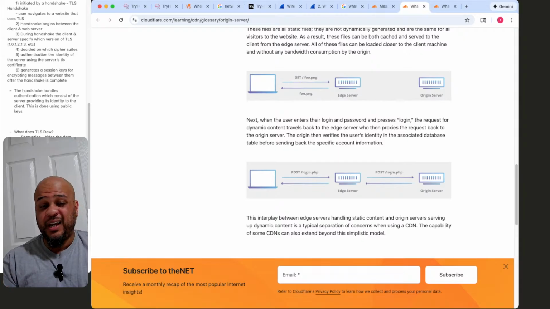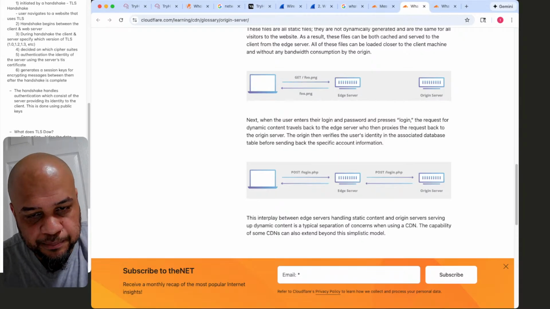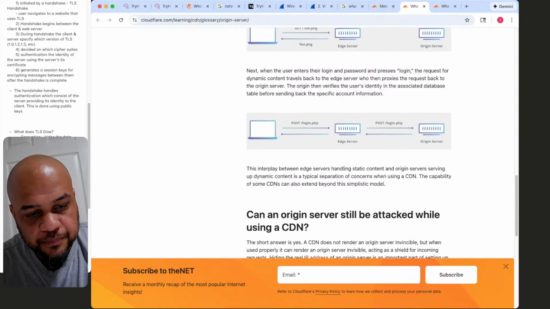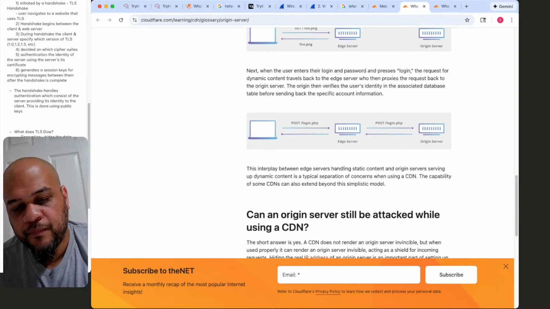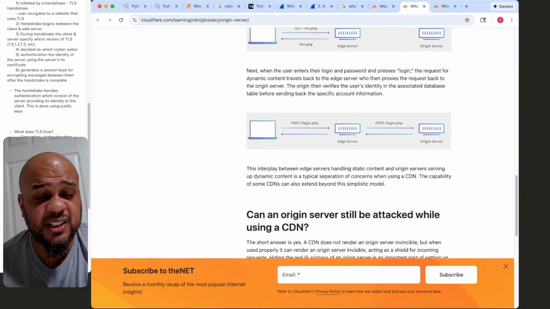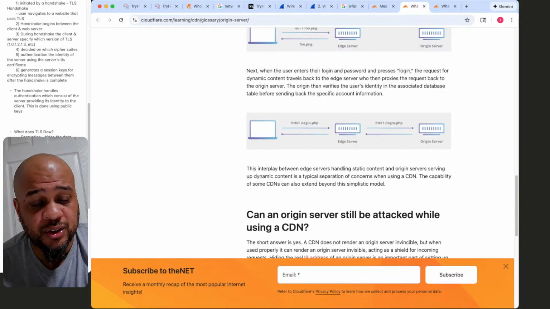The origin then verifies the user's identity in the associated database table before sending back the specific account information. So what that flow looks like, you make the post request from the user, it goes to the edge server. The edge server then sends this information back to the origin server. If everything validates, the appropriate account information gets sent from the origin server back to the edge server.